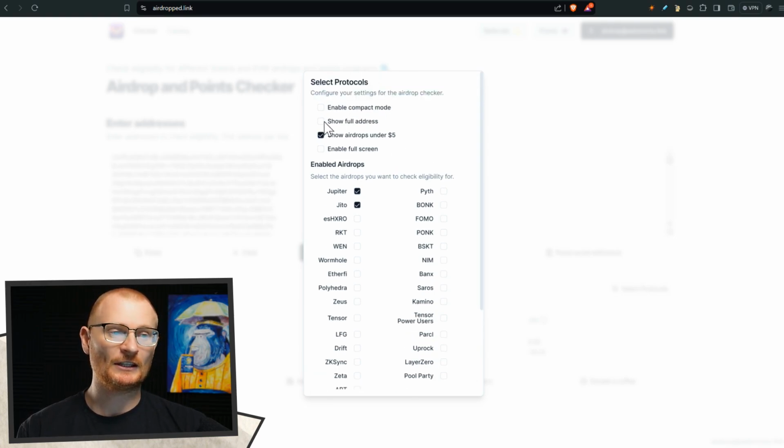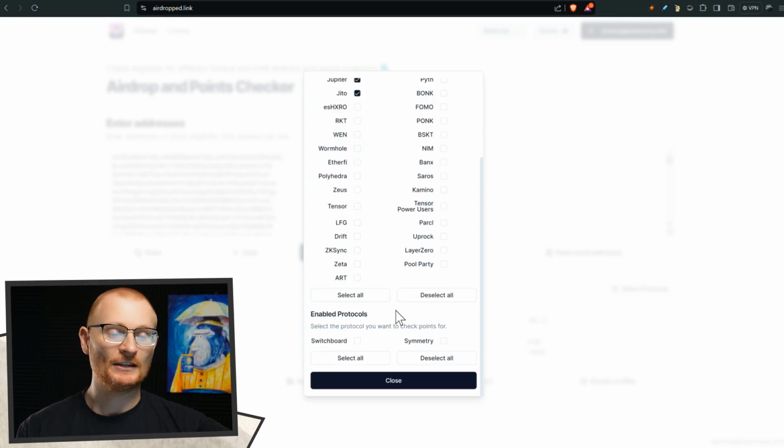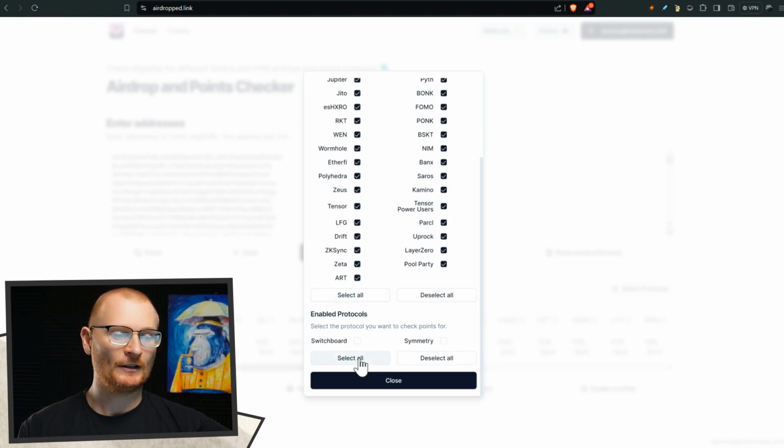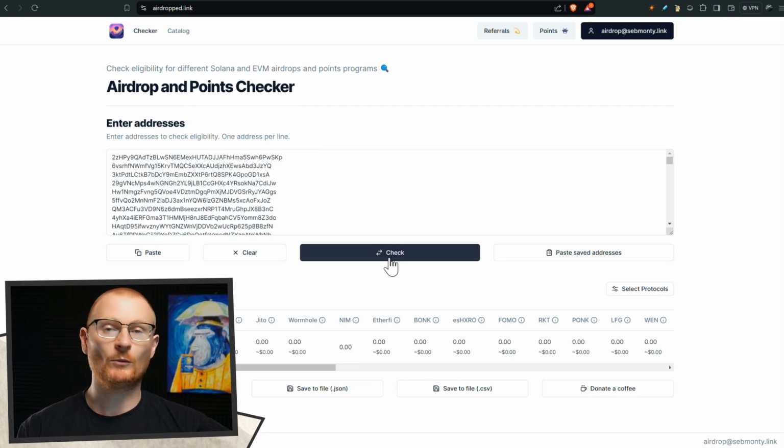You've got a few other settings up here, like enable full screen to make it a little bit easier. And personally, show airdrops under $5. I think that's worth it. On Solana, gas is nothing. So even if it's $2, you may as well go and claim it. Down below here as well, you can toggle on Switchboard and Symmetry. These don't have an airdrop, but they do have a points program. What I'm going to do is I'm going to select all, close, and then we'll click check.